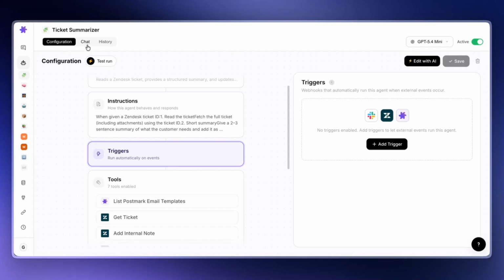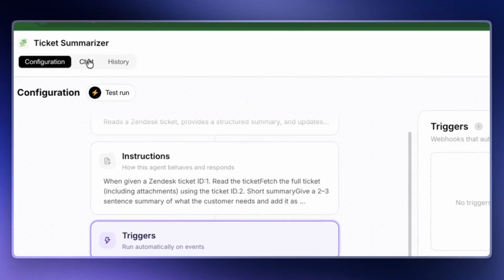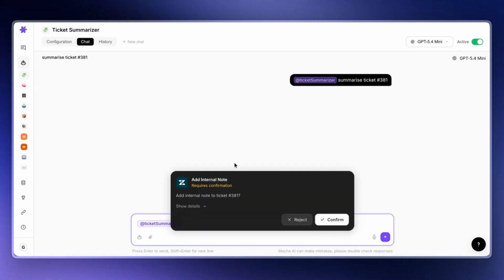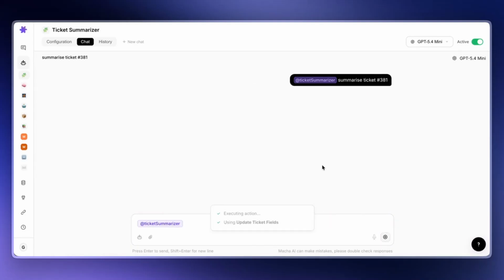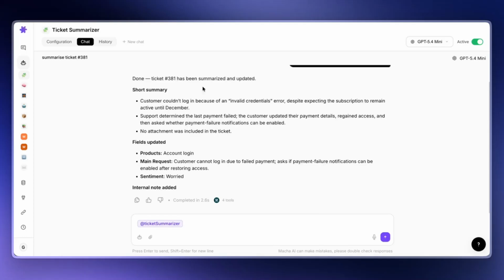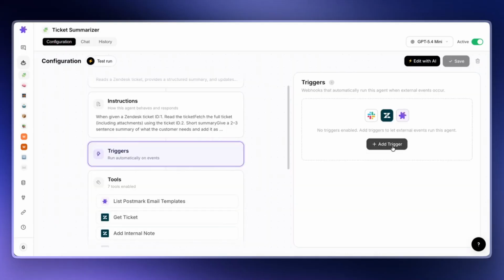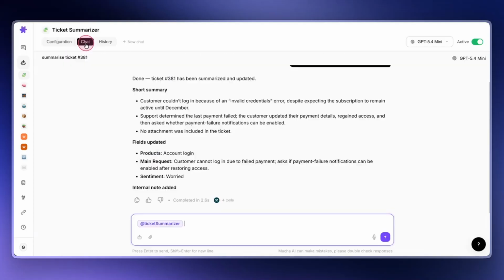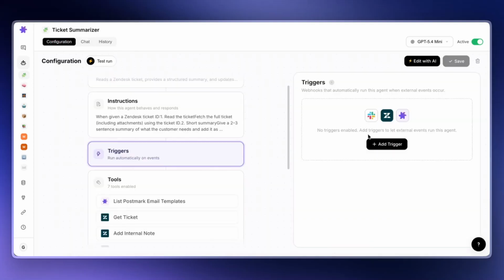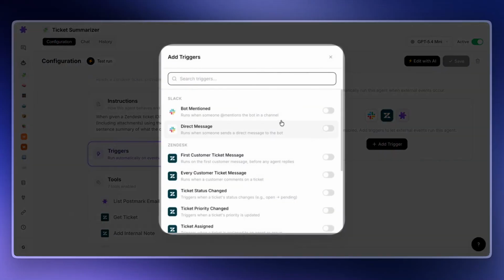If someone from our team is going to open Macha and talk to an agent, that's just really a chat. We don't need a trigger at all. Triggers are specifically for when we want the agent to start on its own when something happens on one of our connected apps. So going back to triggers, if a human is going to be using the agent, we don't need a trigger. Now let's see the trigger options that we have available on Macha.